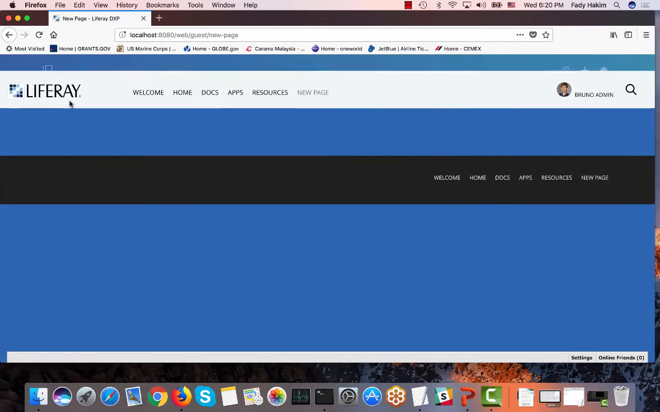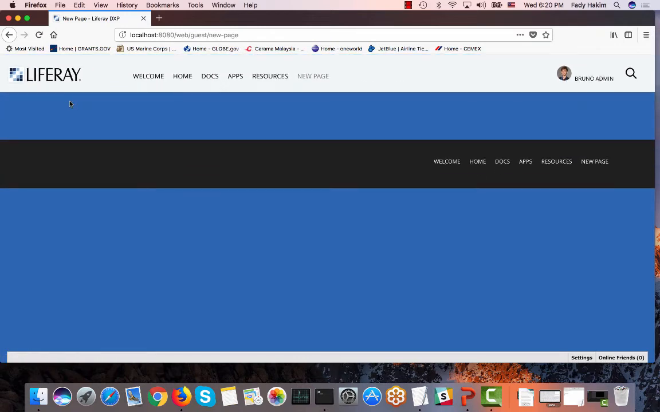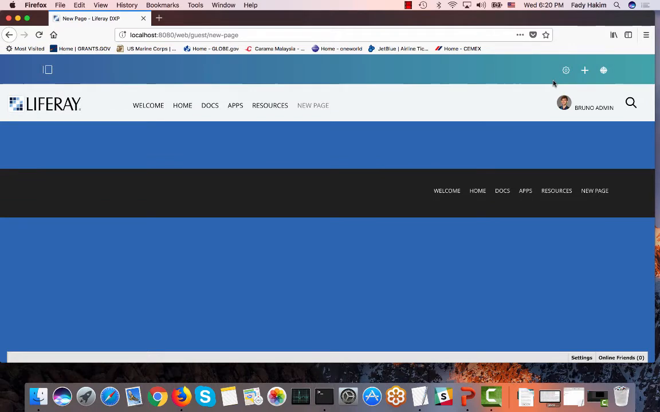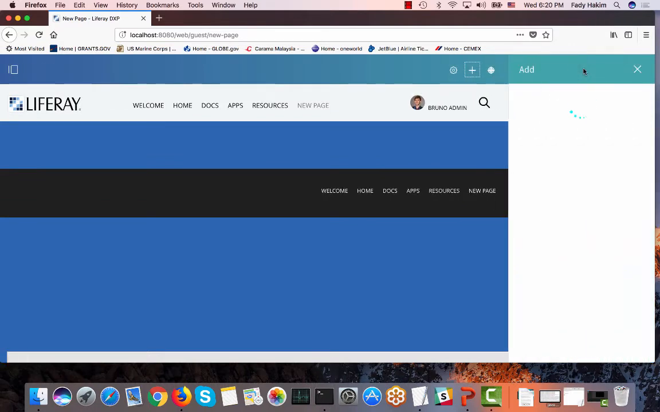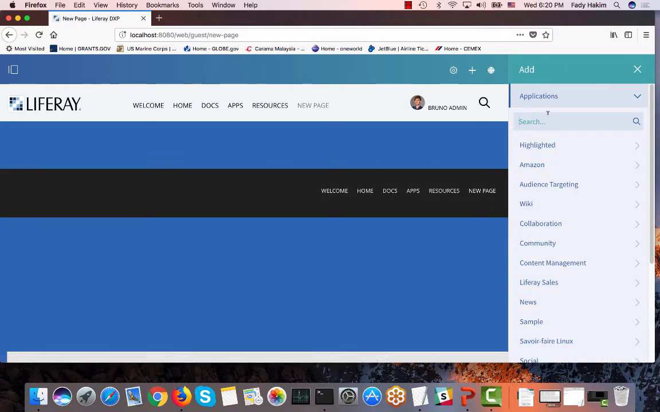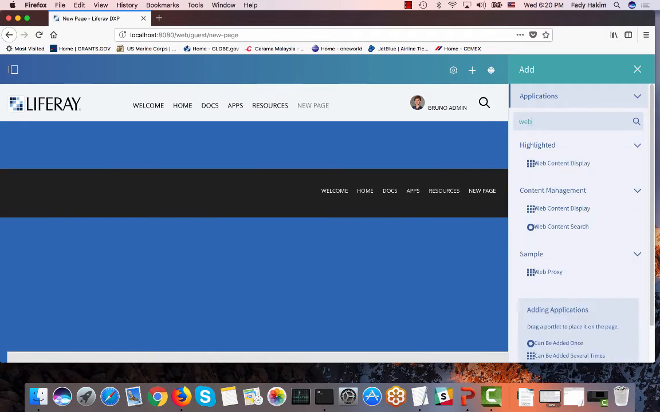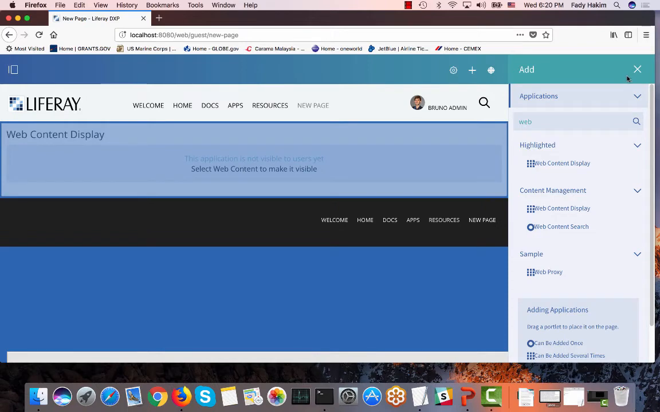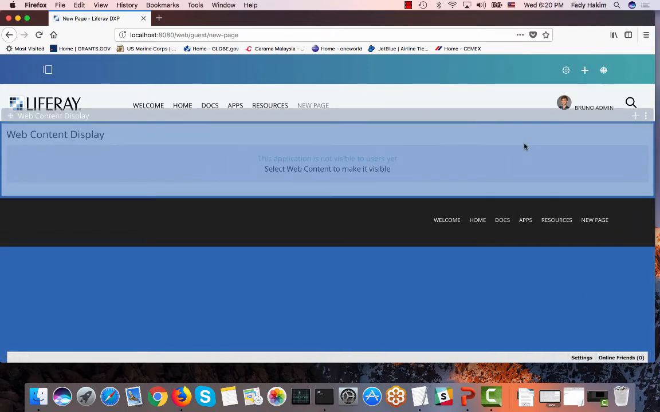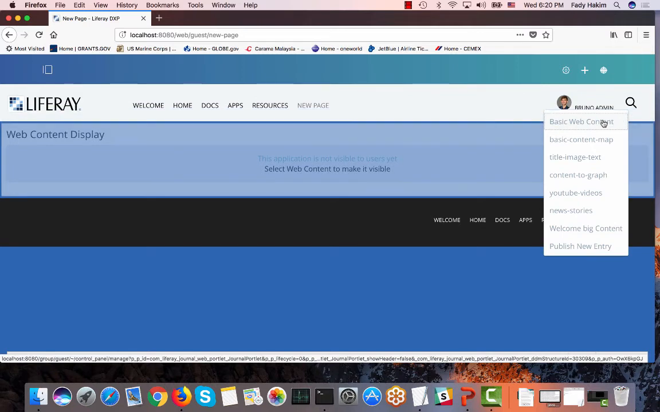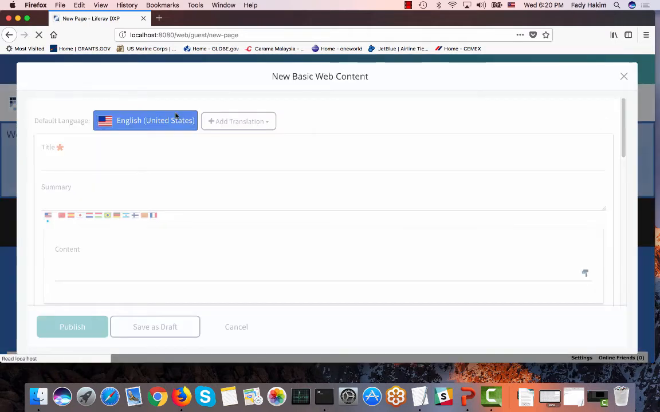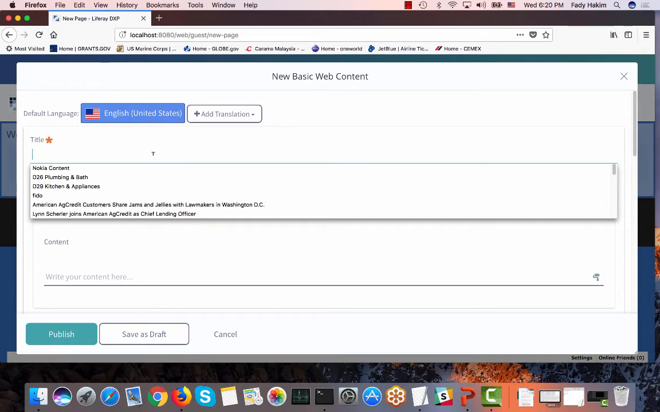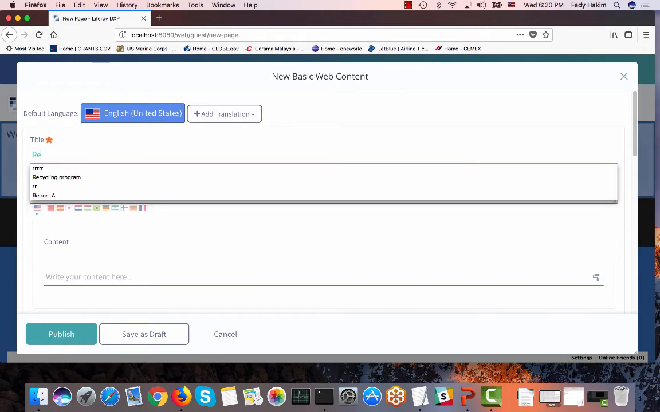Now I'm ready to add content and start using the Bootstrap classes. So on the right side here, I'm clicking the add button, and under application I will look for web content display and drag and drop this on my page. Once I have this on my page, I can click the add button and add a new content, and I'm going to name my content responsive content.